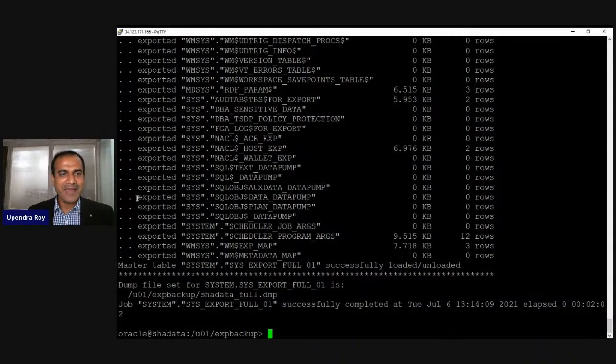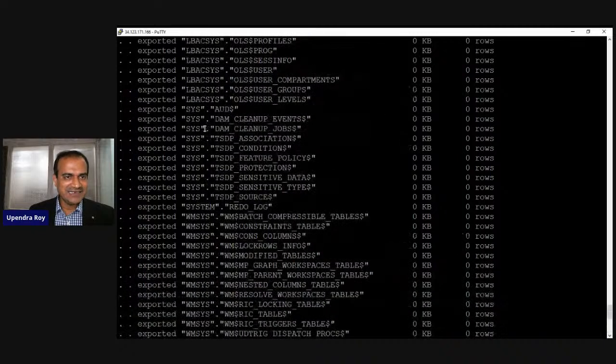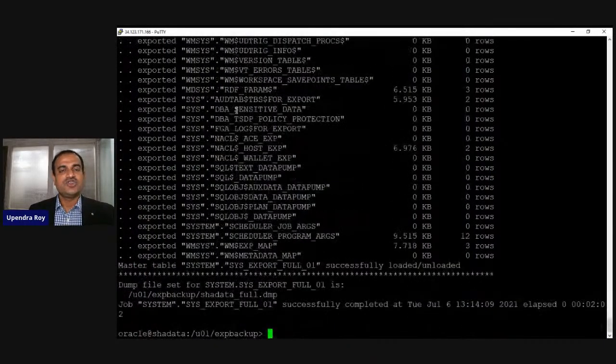See, it took the backup, it exported, and these are the table names it has mentioned under the full backup. Normally in a real-life scenario, it is not going to be so fast. It takes a minimum of half an hour, 45 minutes, 1 hour, 2 hours, 8 hours, 10 hours, even more, depending on the size of the database.